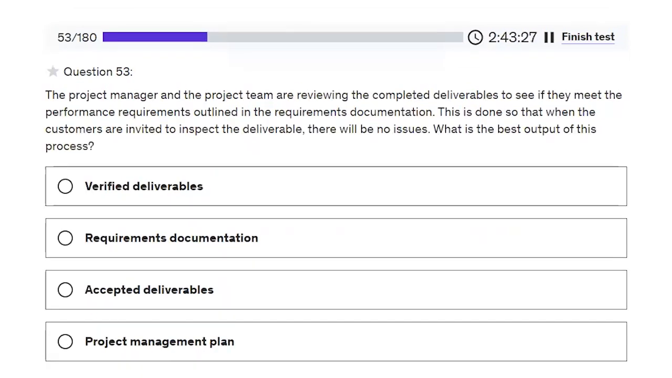The project manager and the project team are reviewing the completed deliverables to see if they meet the performance requirements outlined in the requirements documentation. This is done so that when the customers are invited to inspect the deliverables, there will be no issues. What is the best output of this process? It is verified deliverables.